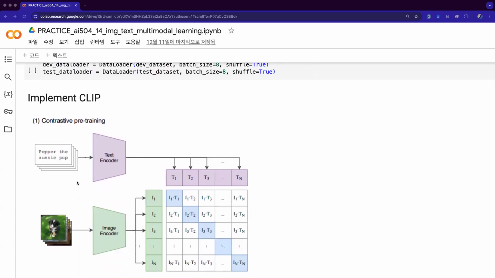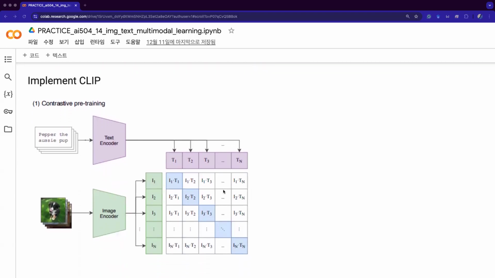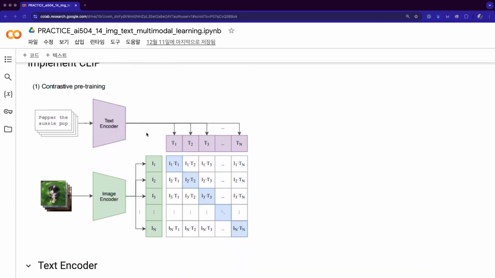Then now let's implement the CLIP model. This image illustrates how CLIP works. In this session, we will explore how the model is trained using the image and text embeddings generated from both the image and the text encoder. The text encoder works by converting the written text into the text embedding, which allows the model to understand the text and connect it to images.